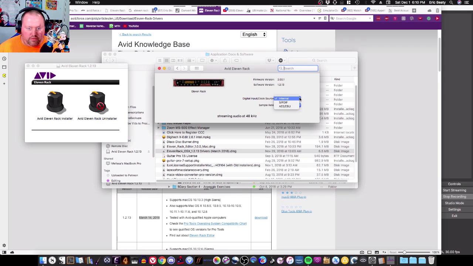This is the digital clock source. I don't really know much about that, but you have SPDIF in the back, you have the AES/EBU, and Internal. I'm not sure if that's the USB out or what exactly that is, but that's what was defaulted to, and I'm going to leave it alone.